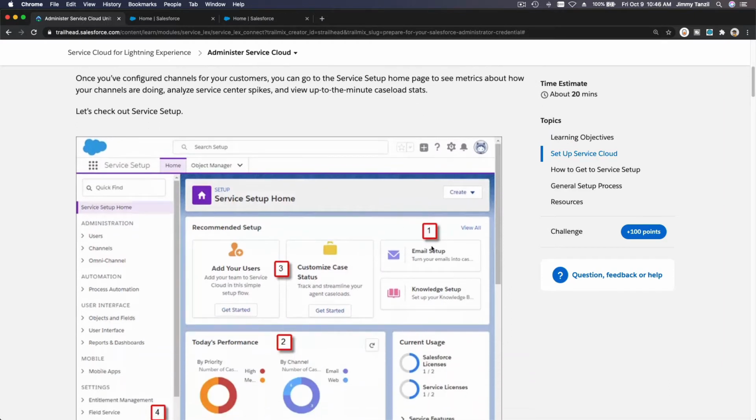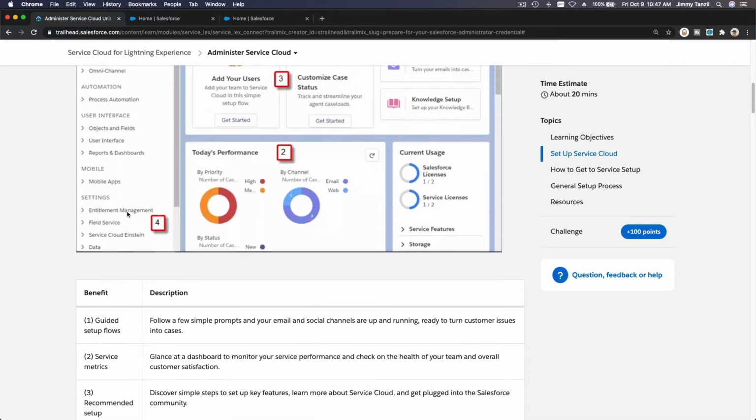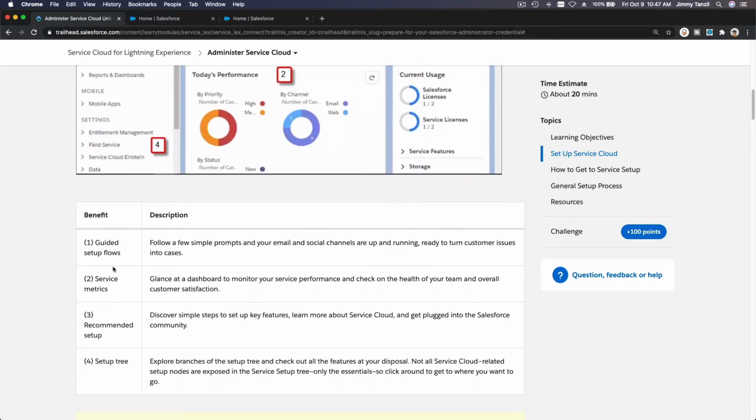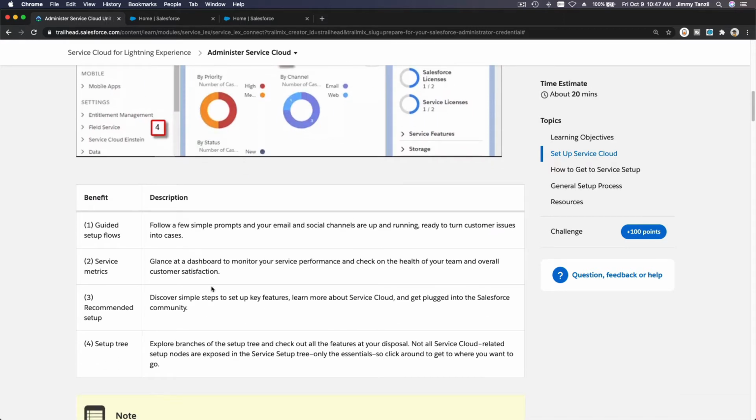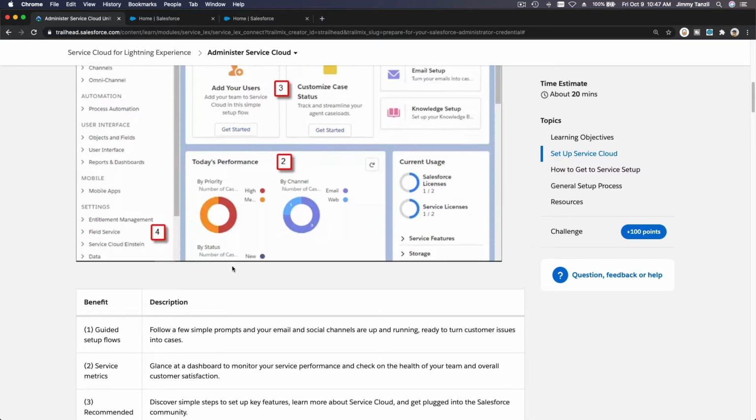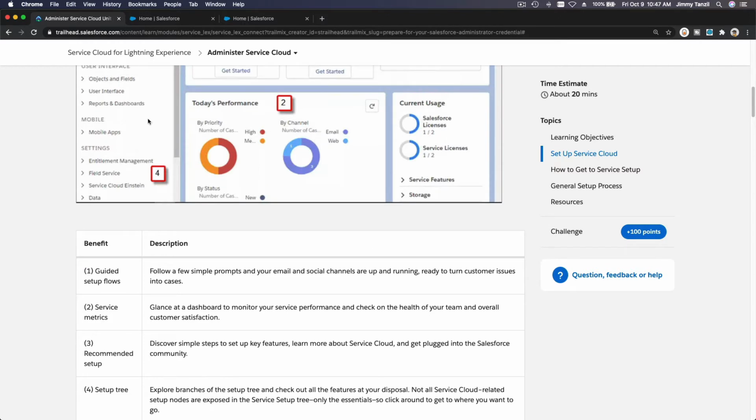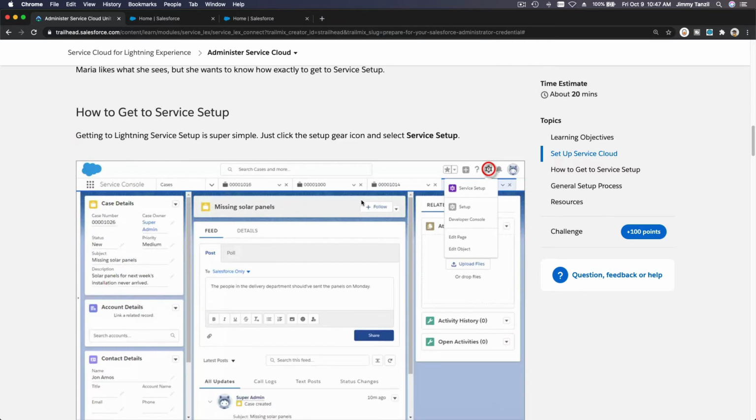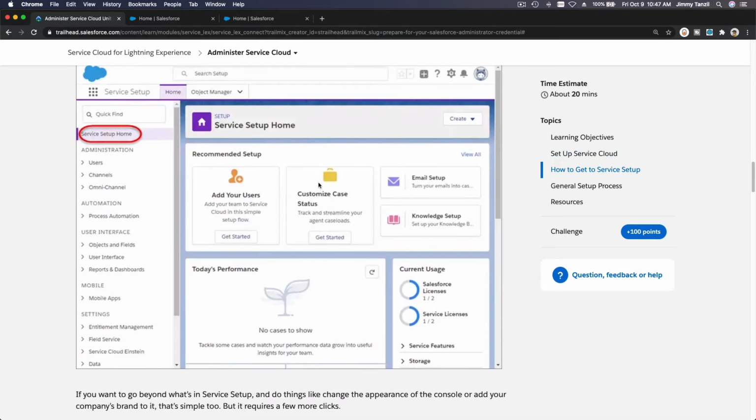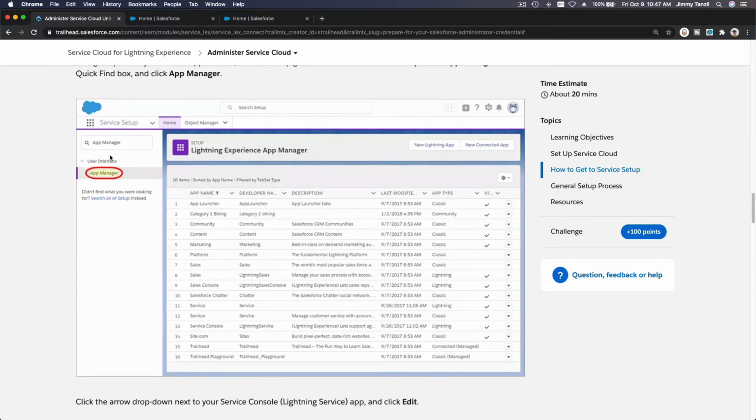So we have 4 sections here. We just touched upon guided setup flows, which is this part here, and service metrics, how many cases and things like that. You can of course modify, customize whatever you see over here. Okay, and then the recommended setup, what we need to set up, right? And then setup 3, which is the menus on the left here. So we've discussed how to get to the service setup, and you can further customize how everything looks from the app manager here.